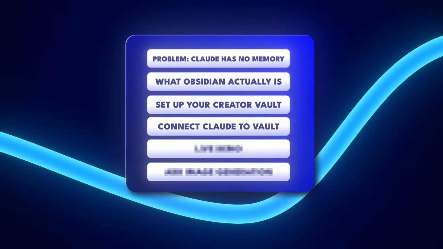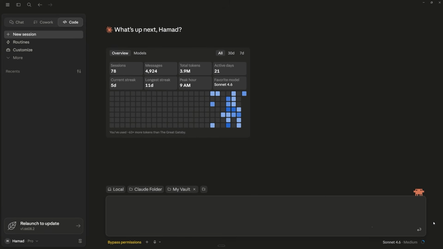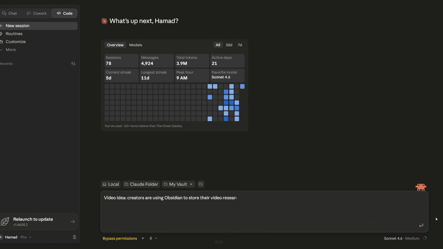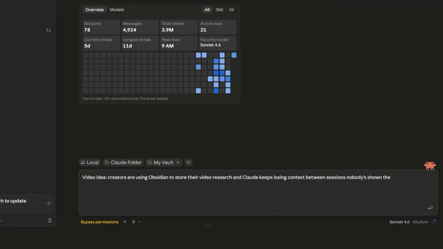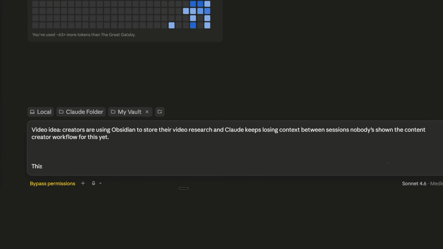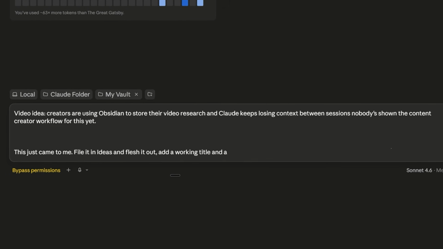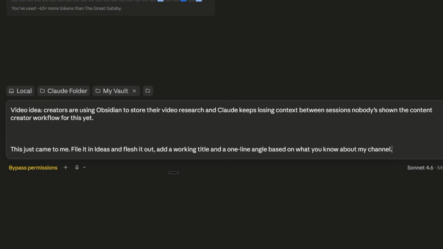Here's the workflow live. This is what using this actually looks like day to day. I'm going to give Claude Code a raw video idea the way I actually capture them. Rough, half-formed. Video idea. Creators are using Obsidian to store their video research, and Claude keeps losing context between sessions. Nobody's shown the content creator workflow for this yet. I tell Claude, this just came to me. File it in ideas and flesh it out. Add a working title and a one-line angle based on what you know about my channel.